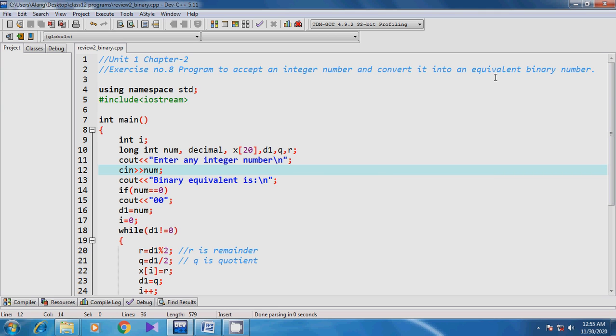So we have already seen the number system, and if you check the number system format, you will see that any integer number that you enter, you'll get the equivalent binary number of it. Now this program is important, alright, so pay attention to this.